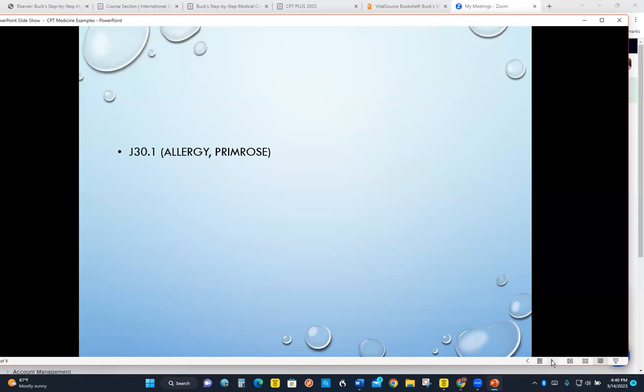So in this case, we know that this patient came in for that allergy. And so that's how we came up with the code J30.1. And again, you can go to the index in your ICD-10 book, go to the allergy section, and then it'll take you to the code J30.1.